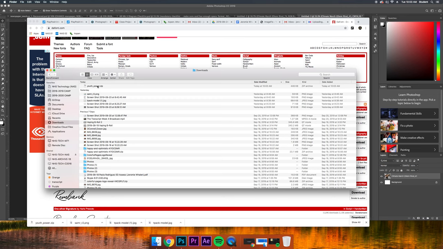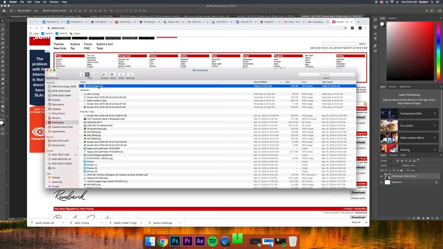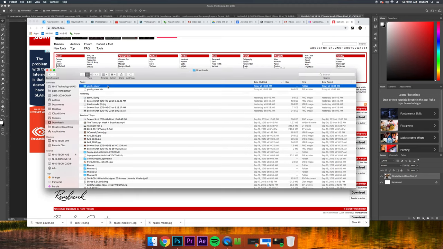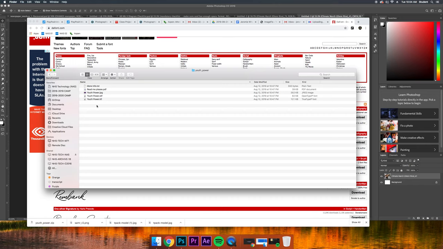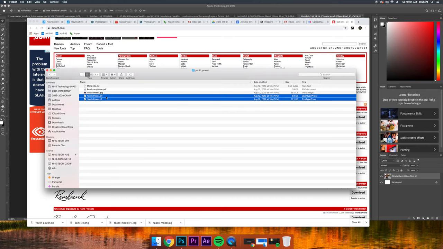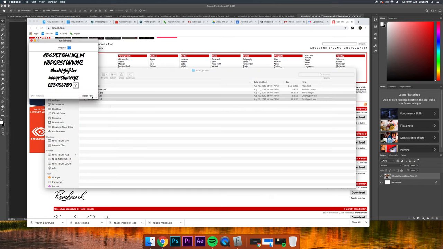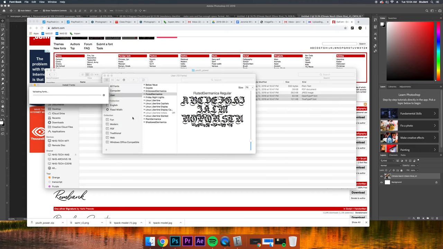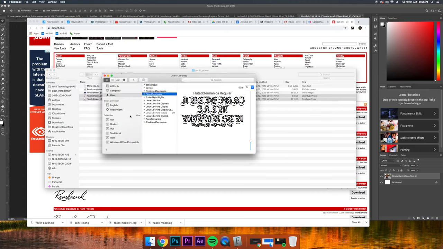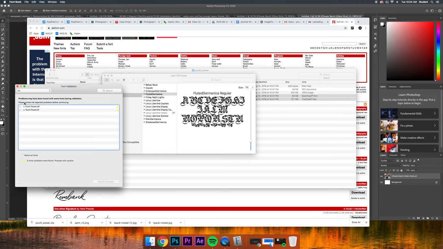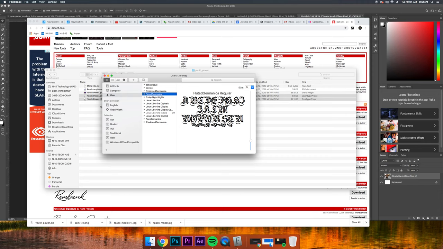Once you get that zip file and it's downloaded, you're going to double click it. It's going to give you a folder, or it's going to give you a TTF or OTF file. I'm going to double click the TTF file and OTF file, and install font. It might give you this error, says there might be problems down the line, but we're going to check off that it's okay. We're going to select all those fonts and hit install checked. So I just installed Youth Power as a font.